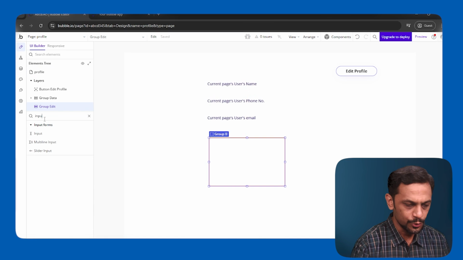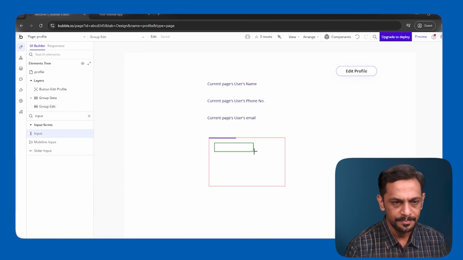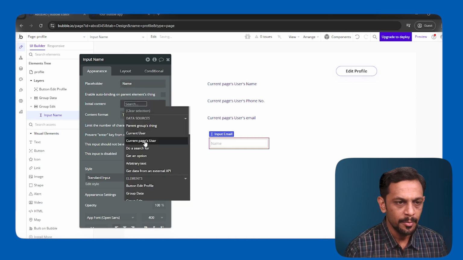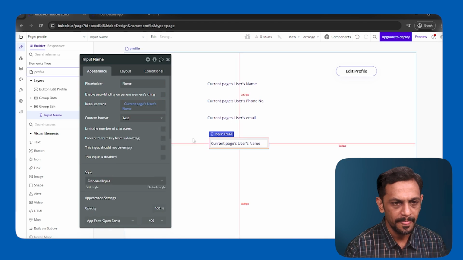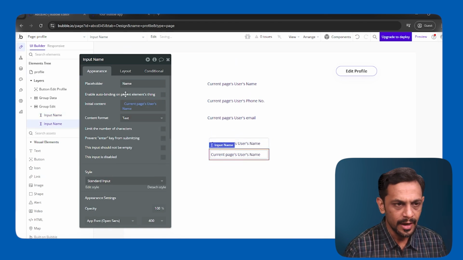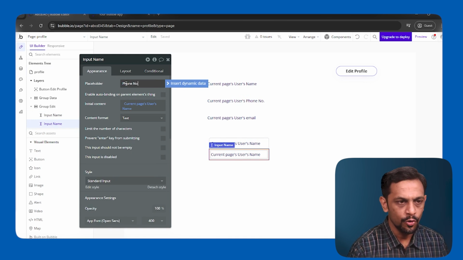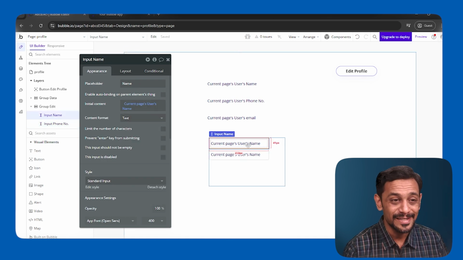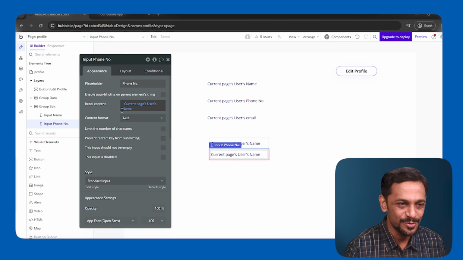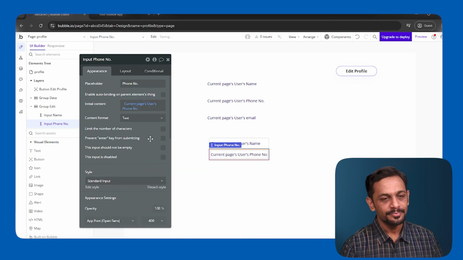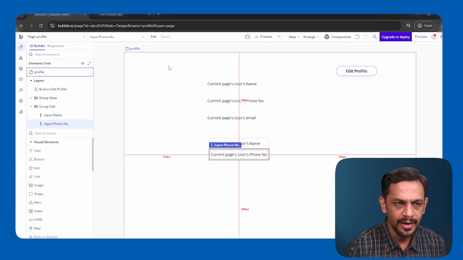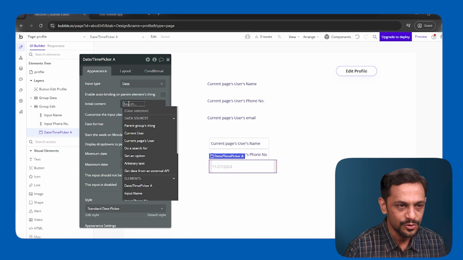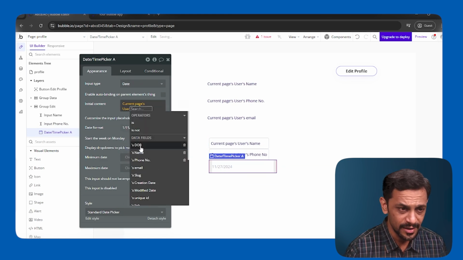Now in this, I'm going to have input elements. This can be the name. Initial content can be current page user's name. We'll add one more, and this could be phone number. Likewise, current page user's phone number. And we could also do it for date of birth. Search for date and bring that element in. Okay, so initial content can be current page user's DOB.